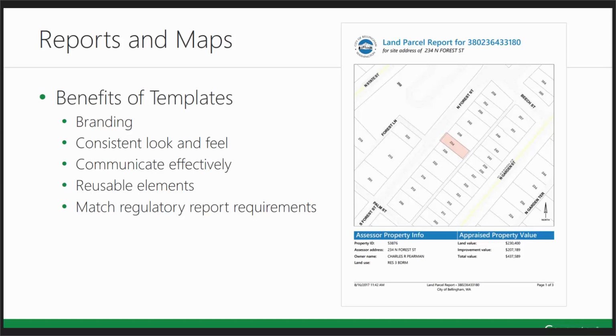In addition, by using good design principles and practices, you can actually help guide and lead your readers to effectively digest complex data and concepts. A couple more benefits are that you can include reusable elements, such as a legal note related to the usage of your data, or you can match the requirements of a regulatory report. For example, a FEMA report or a municipal drinking water quality assessment report. So these are some of the benefits of report and map templates.